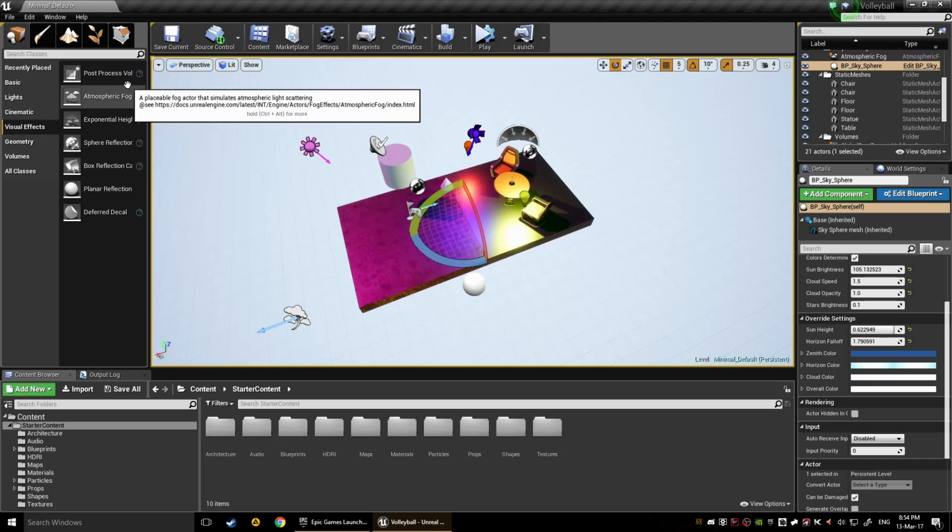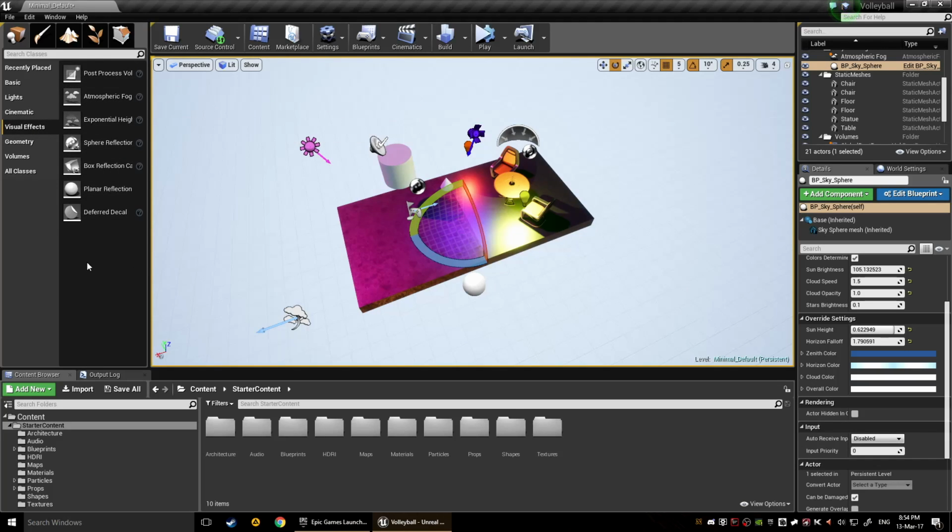After that, you've got the visual effects, which are essentially post-processing stuff and reflections, right? You've got your planar reflection, you've got your sphere reflection. These are all basically reflections. There's not that much stuff, but there's plenty more things you can add.